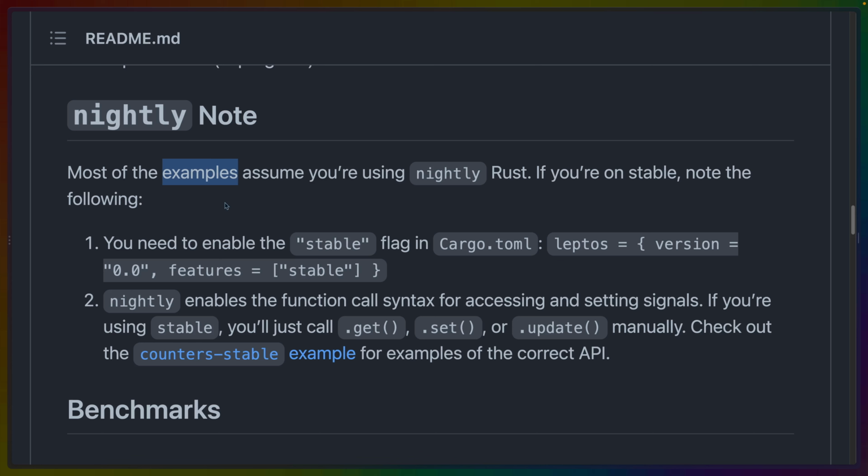There's a note about using nightly here. And I just wanted to point out that yes, Leptos requires nightly, and it requires nightly to get rid of the .get, .set, etc., like boilerplate that we saw in Sycamore. But Sycamore could also support this if they wanted to. They would just also have to tie to nightly. So while Leptos has decided to commit to this, Sycamore has decided to wait for this.